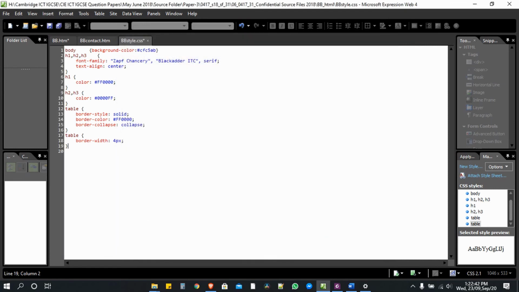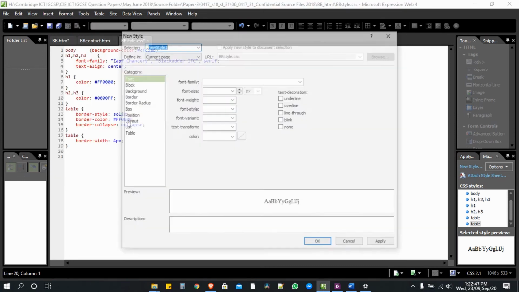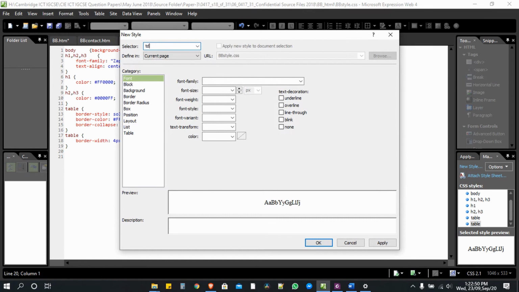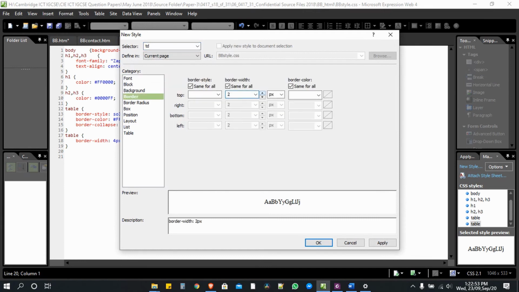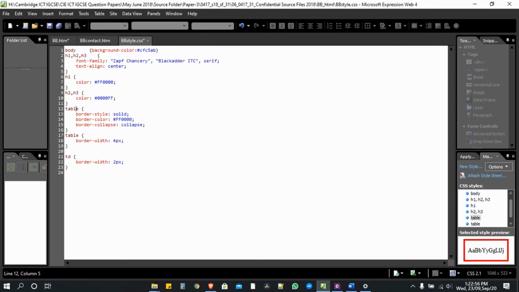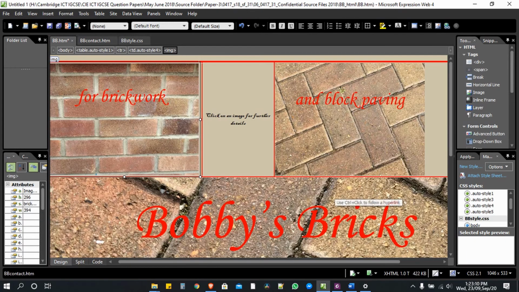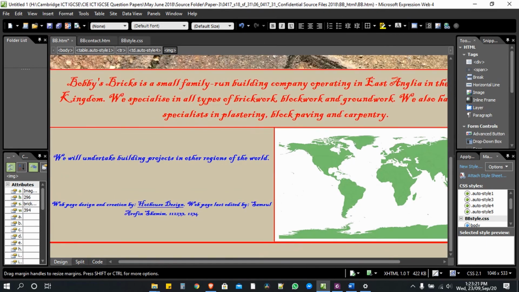OK, and again I'm going to create another one for TD. That should be TD, and border 2 pixel, apply, OK. And this style I also want to apply for TD as well, so I can just write here TD. Okay, so let's save it and let's go back over here. As you can see, the outer border is 4 pixel wide and the inner border is 2 pixel wide. Okay, let's see. Yes, everything is correct.